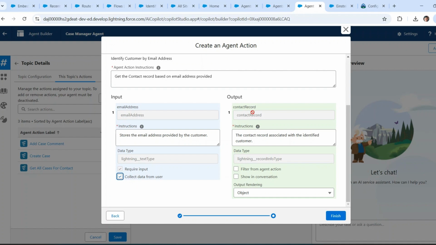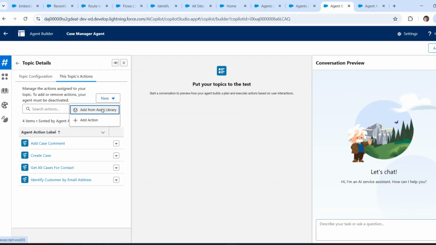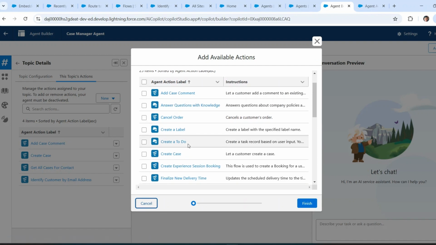In the output section, this is the result that the flow will return as contact record, so we will use this in show in conversation. Then finish. This is how you can add your custom agent action in your topic inside your agent builder or the agent. Let's see if there are any available agent actions that can be useful for our case management topic.